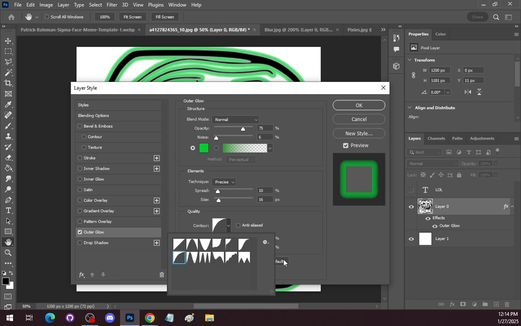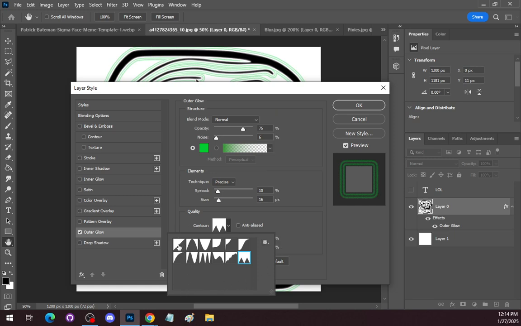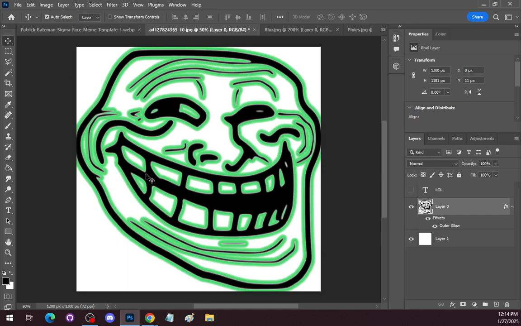Yeah, this one looks the best right now. These others can get really weird. Like this is points. And there's things you can actually go and create a new contour, which is basically... I'm going to stay with the curve for our purposes right now. I'll click OK, and then there we go. We've now given him this green glowing effect.